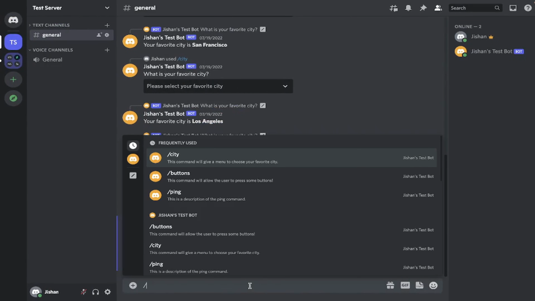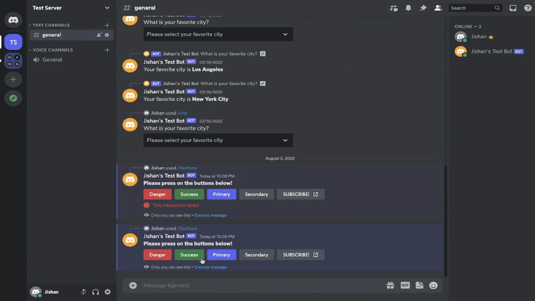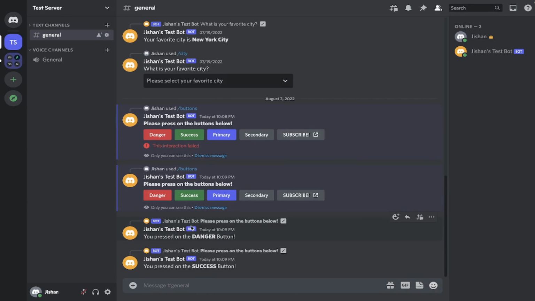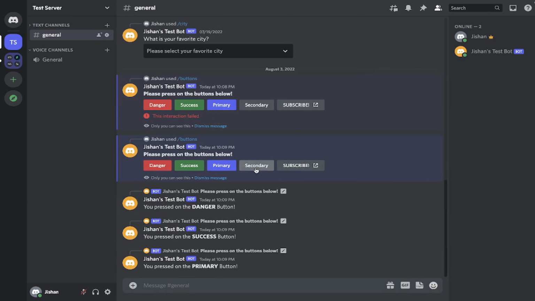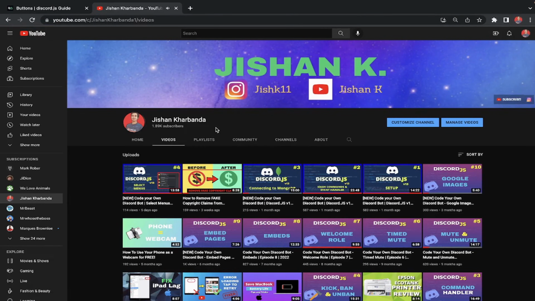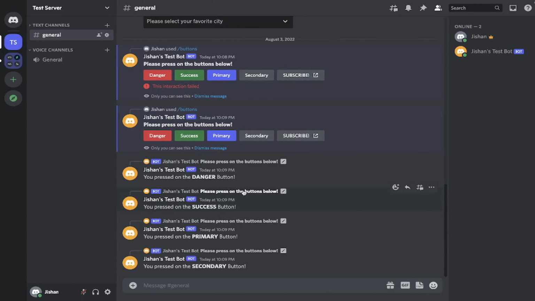Okay, now let's try it again. Hopefully it should work. Back at our Discord server, let's run the buttons command. And let's click on the danger button. And as you can see, it says you pressed the danger button. Let's click on the success. Let's try primary, secondary, and let's click on subscribe. Yep. And as you can see, it goes to my YouTube channel. And obviously, since I'm signed into my own YouTube channel, I will not be able to subscribe to myself, unfortunately. However, let's go back to our Discord server. And as you can see, it's completely working. And I realized in the link button, you won't be able to actually output anything because you just click on an external link and you're going to an external link.